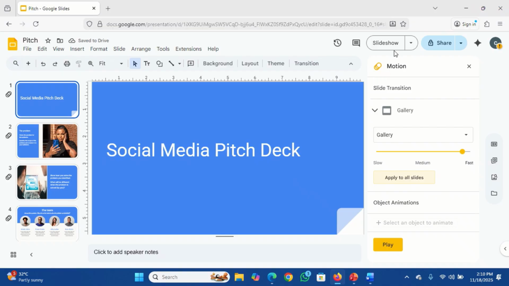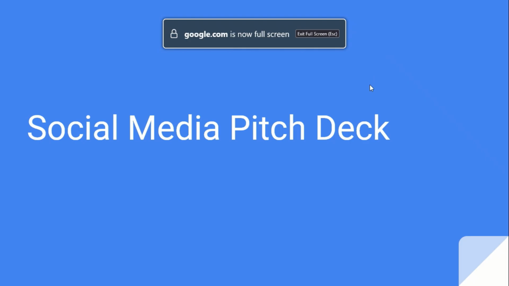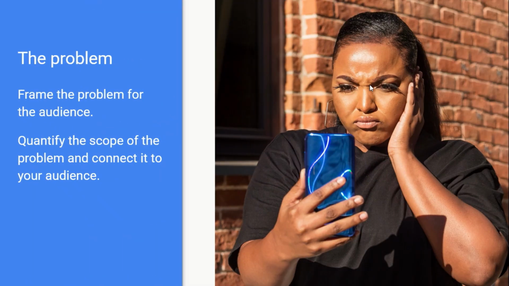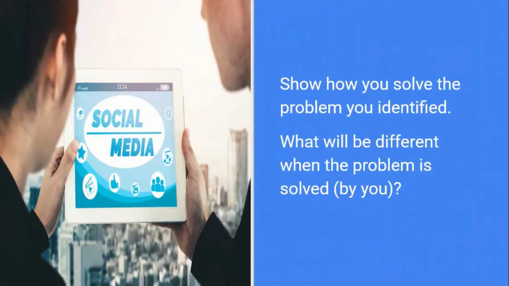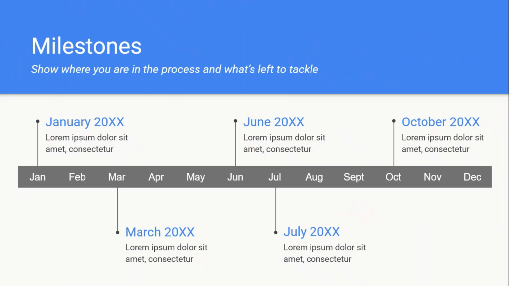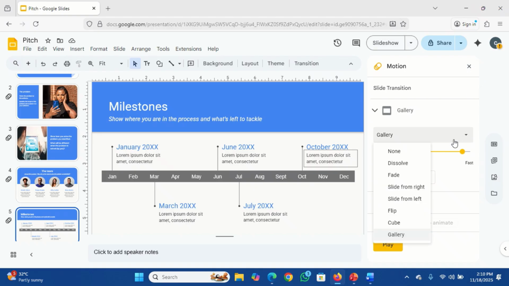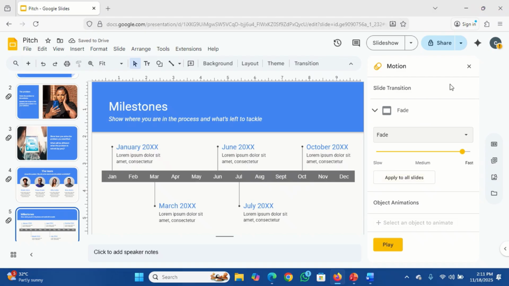So let's play our show. So let's move from one slide to another. So that's the gallery. So it's moving. That's the gallery. Okay, so that's how it transits. Now, quite simple and easy to apply transition. So you can choose any kind of transition effect you want to apply. I think I prefer fade. Fade is professional. It doesn't distract.